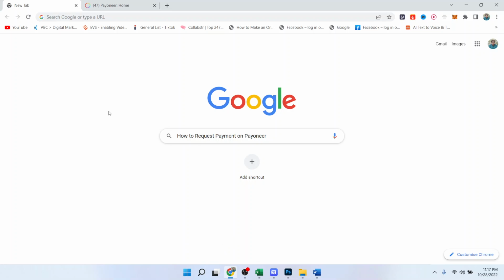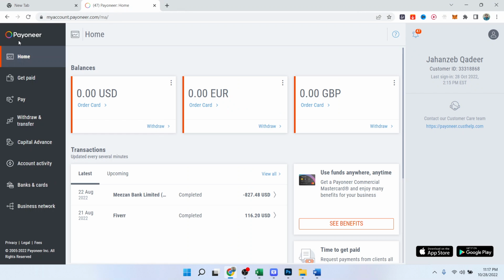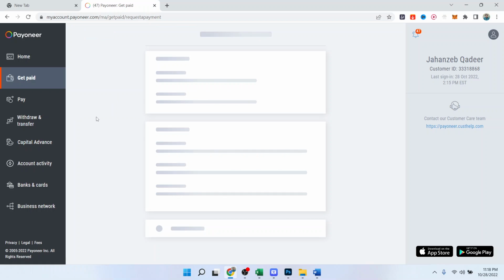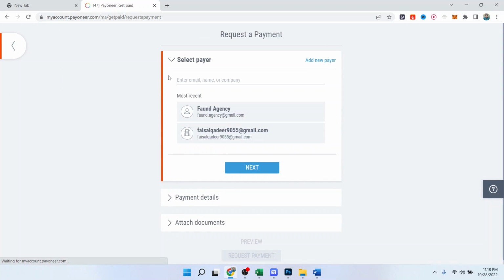So the first step you need to do is to open your Payoneer account. As you can see, then you need to click on Get Paid. And here you have two options: request a payment, receiving accounts. You simply need to click on Request a Payment, and once you are on that page, it will take a few seconds. So here you can select a payer.